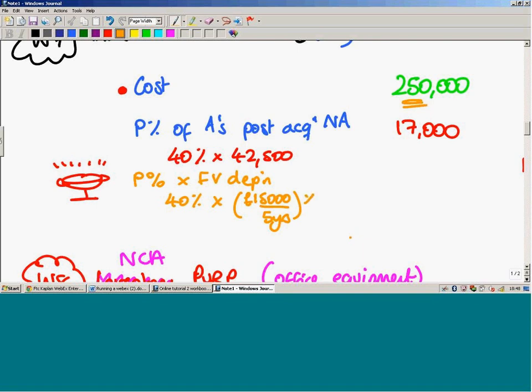Now, what makes this even more pernickety is that I need to prorate for 6 months because I bought Basel in October and my year end is March. So don't forget to prorate. That's where having your year end handy is very, very useful, so you don't forget things like that. That gives me a fair value depreciation of £600.